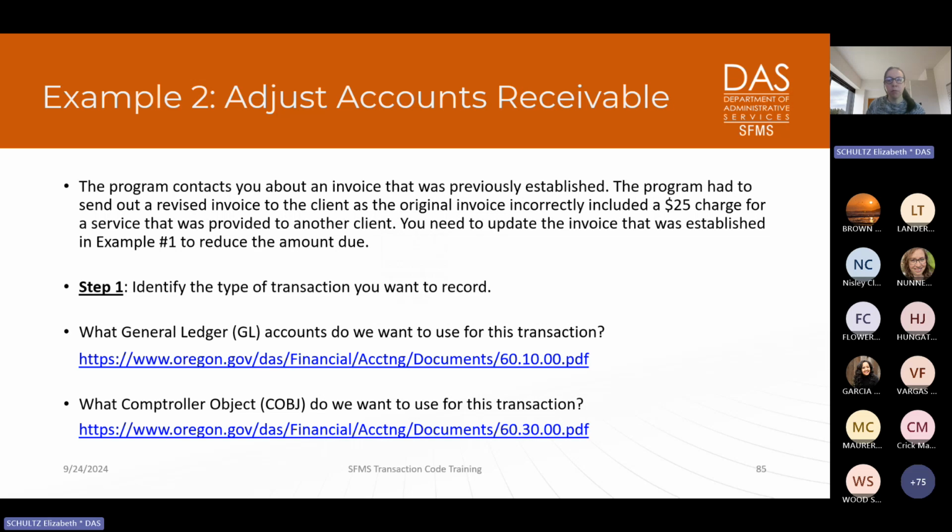So moving to example number 2, adjust accounts receivable. Kind of going along with our similar example, the program contacts us again about an invoice that we previously established. The program had to send out a revised invoice to the client as the original invoice incorrectly included a $25 charge for a service that was provided to another client. So now they're asking us to update the invoice that was established in example 1 to reduce the amount due. So we need to make an adjustment to this invoice to reduce it by $25.